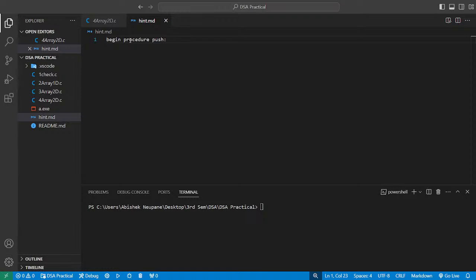For this, we need two data types. One is stack, we need the stack to push the element, and we need the element to be pushed. As I told already, the first step is checking if the stack is full or not. So if stack is full, give error.